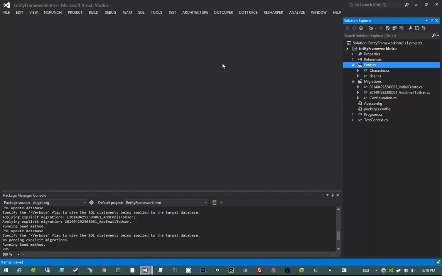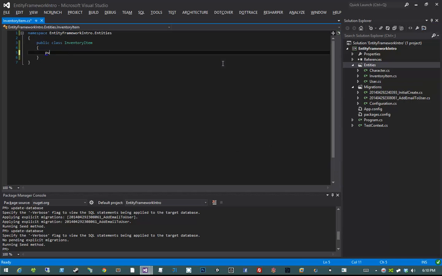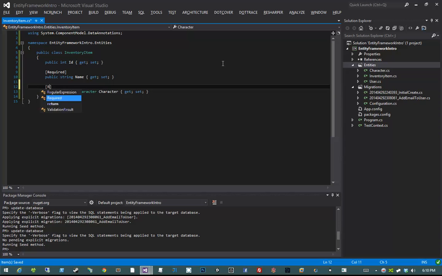Let's go ahead and add a new entity. Let's add an inventory item entity. It's going to have public int ID. It's going to have a public string name, I guess, which I'm going to set as required. And then we're going to have a public virtual character, which is the character that owns this particular inventory item, which I'm also going to mark as required.